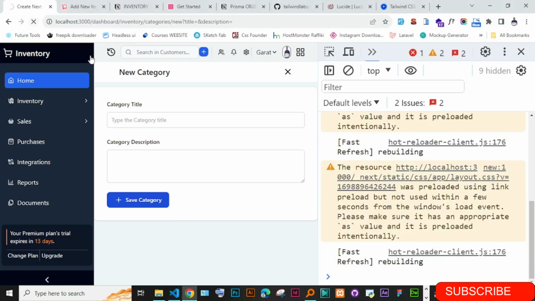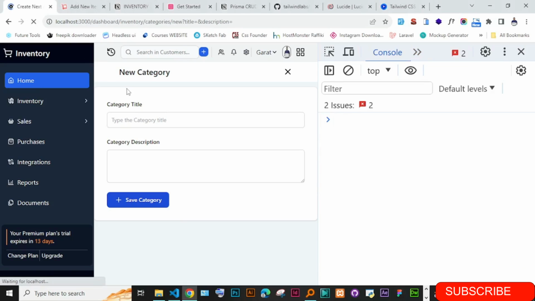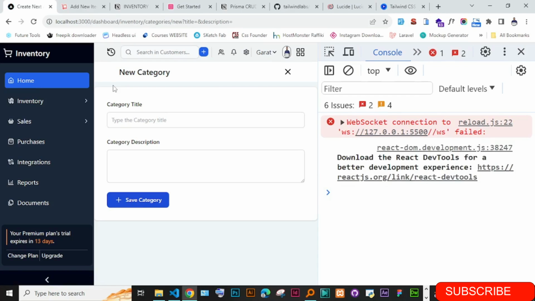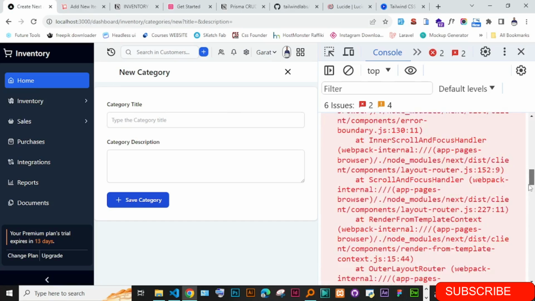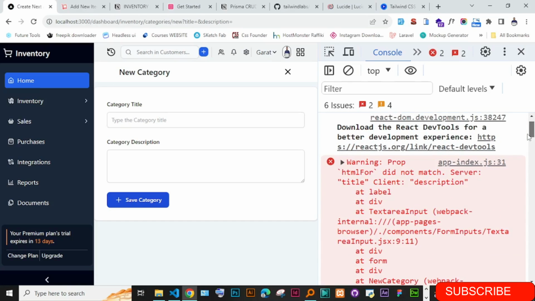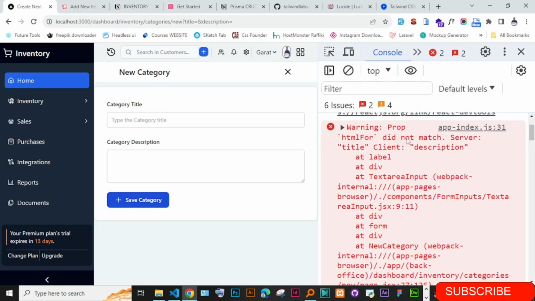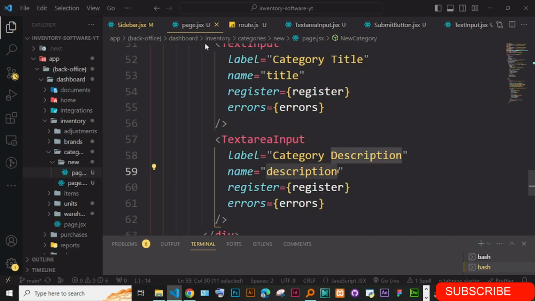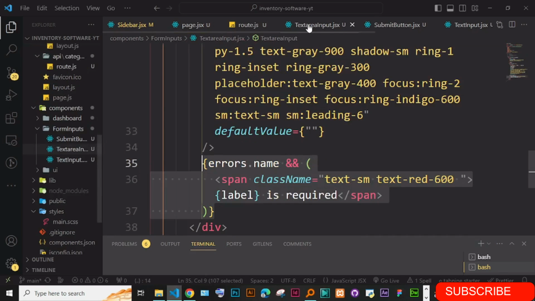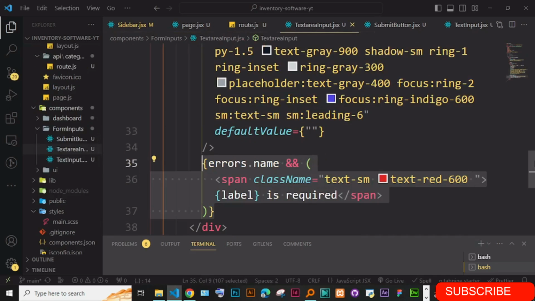Just reload the page. Okay, so I'm reloading the page here. We have some reds here. Let's see. HTML prop warning: prop HTML did not match, server title, client description. Let's just go and check what we have inside the component.